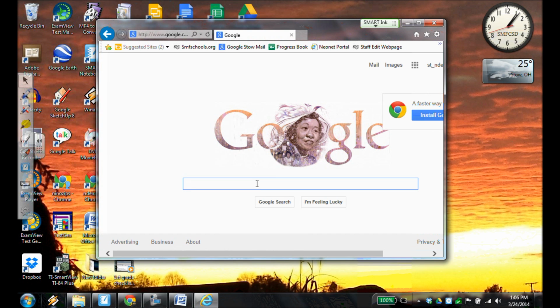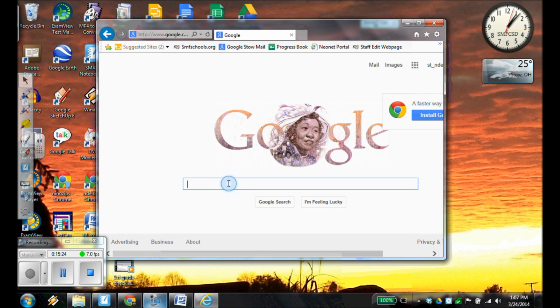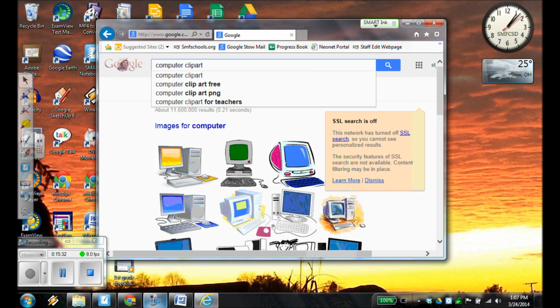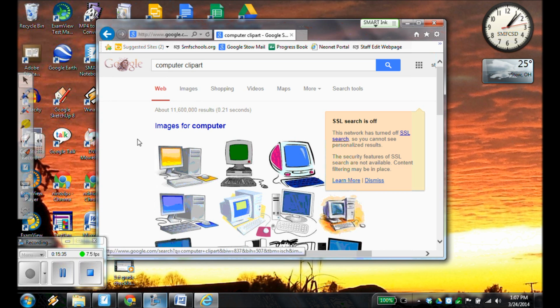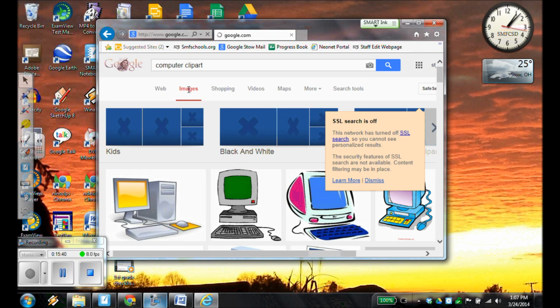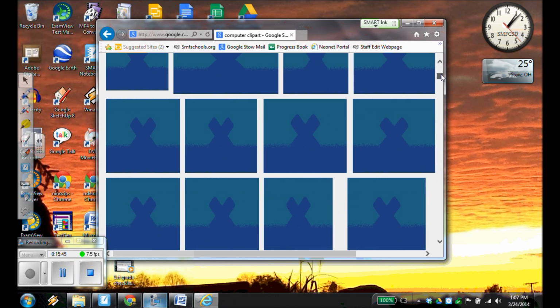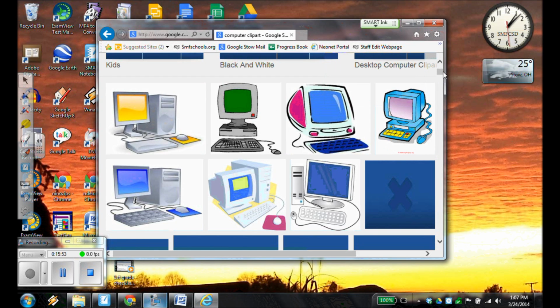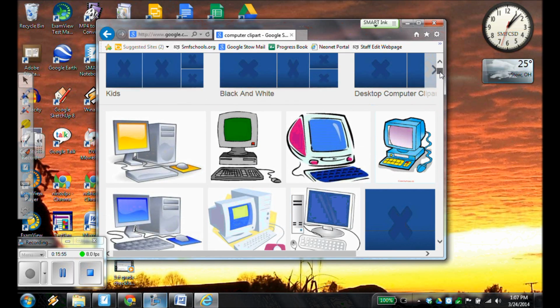So in here, I'm going to type computer clip art. Hit enter. And I also specifically want to be looking for images here, so I'm going to click images. And now I can scroll through some of the images. I'm not sure why many of my images are X'd out. That's quite unusual, but looks like I have some extra security stuff going on at my computer today.